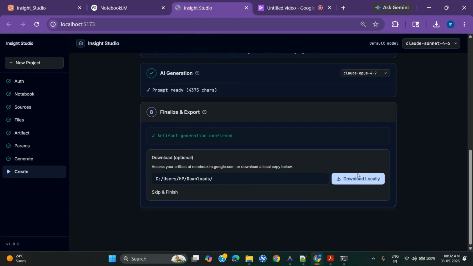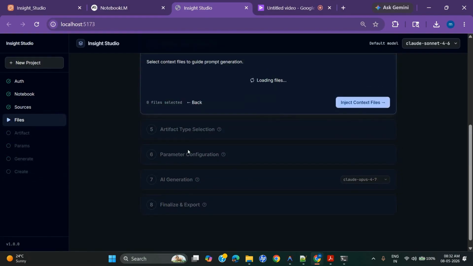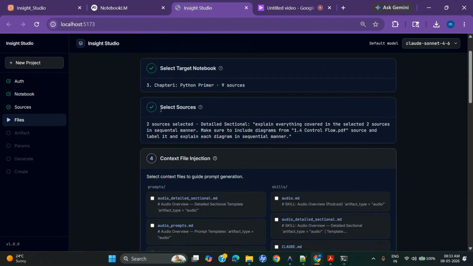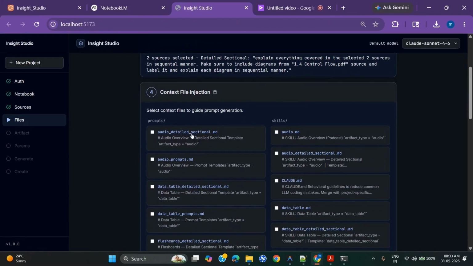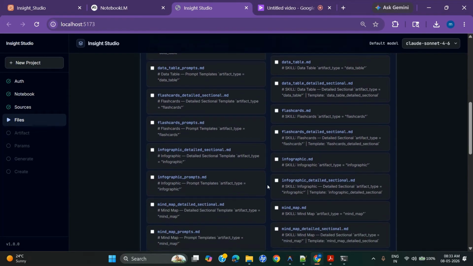Now if you come to Inside Studio, you can just click yes, it started. It will ask you for the option to download this locally. You can either download it, I will just click skip and finish. Then it will give you the option to generate another artifact, change the sources, or switch the notebook. If we click generate another artifact, it will use the selected sources and give you the option to generate another artifact. So this time you can just select another thing.